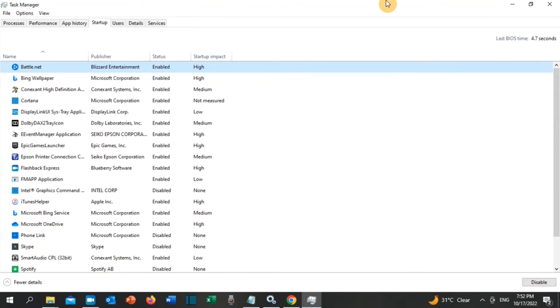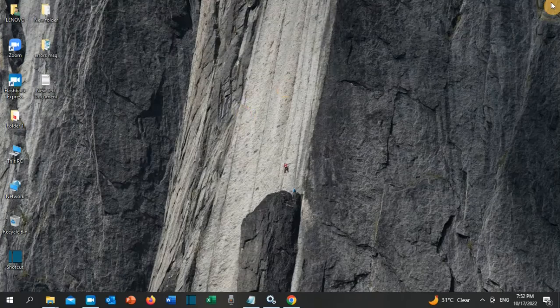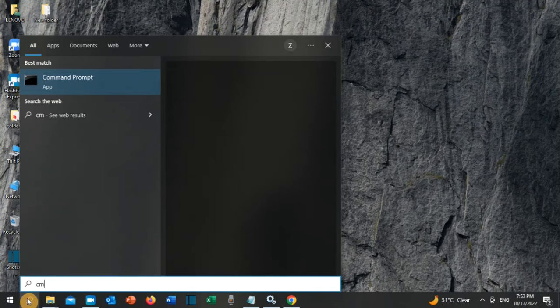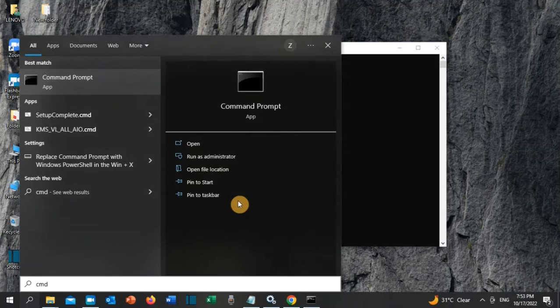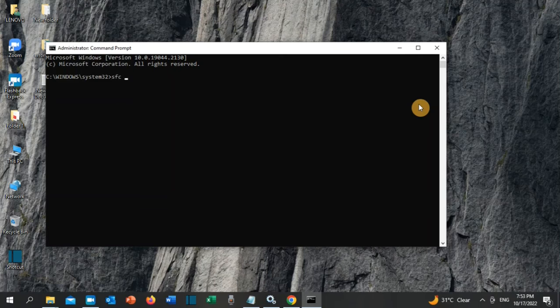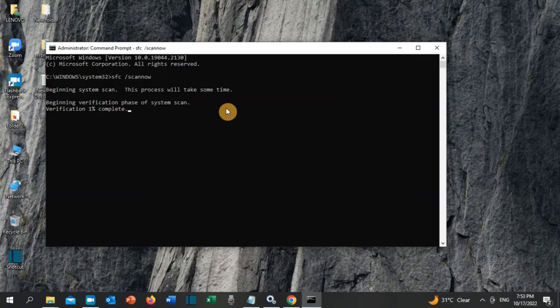Once this step is done, close this window here and then go to the search toolbar and type cmd. Command Prompt will appear. Click on Run as administrator. And here type sfc space /scannow and enter. This process will take some time. So what you need to do, wait until this process is 100% completed and then restart your PC.